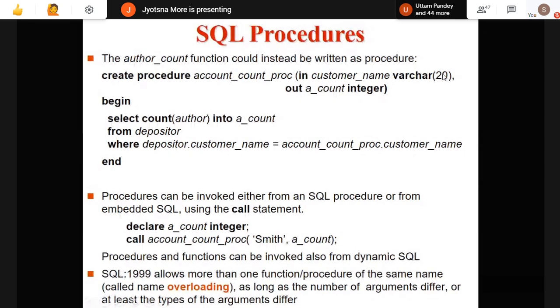Again I am saying, no lowercase or uppercase. Case sensitivity is not applicable here, so don't worry about that. In this is customer name. So read the customer names available in the table. Out is the result which I want, right? Author count I want. So I have taken a count as the name for that parameter. Begin, I will say select count of author into a count, because that is the name which I have considered, and author is the name which is present in my table.